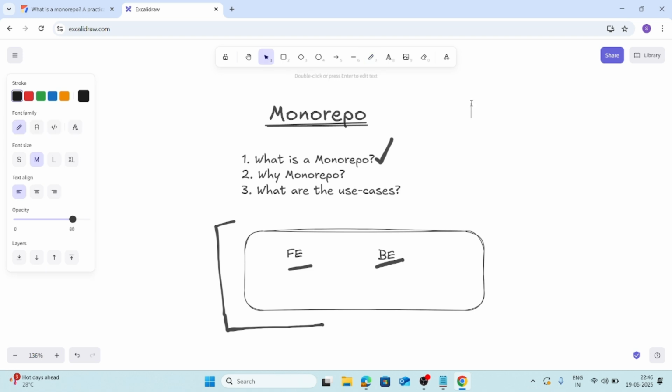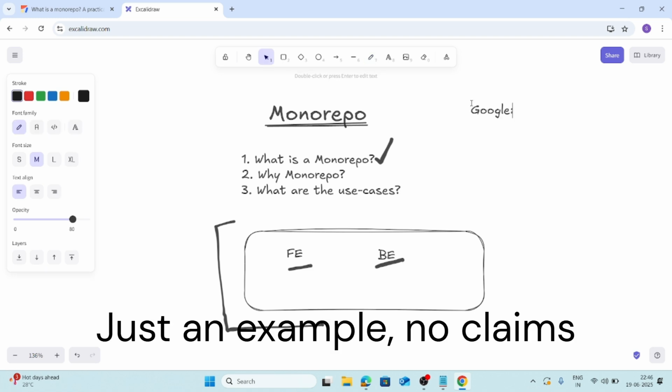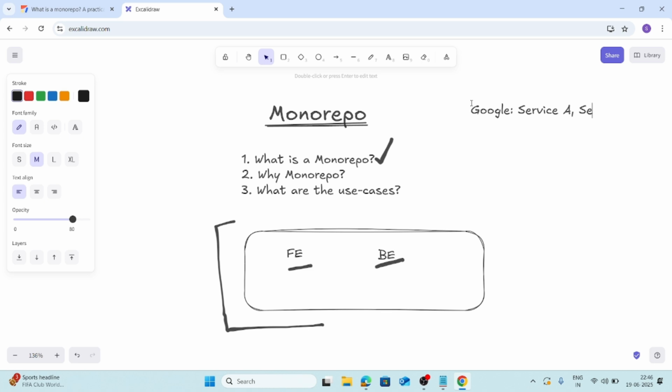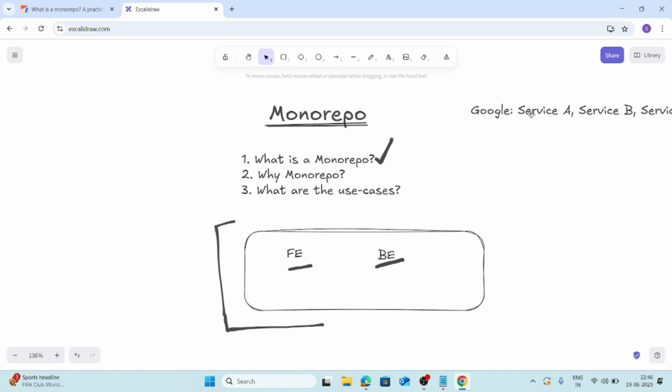Now there is an organization named Google which serves you service A, service B, and service C. Okay, I hope that makes sense. Google is a bigger organization. It gives us lots of services. It has service A, service B, service C, and much more. But we will take examples of these three.